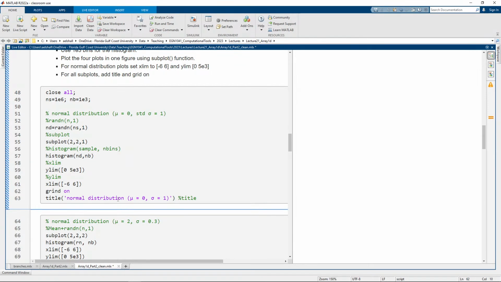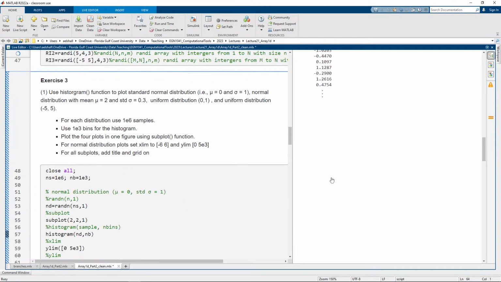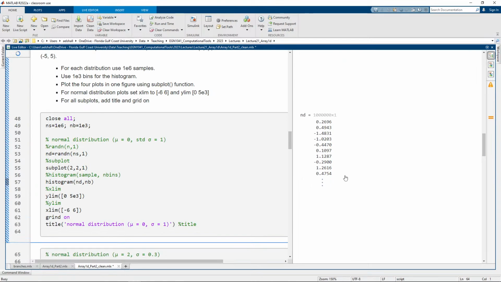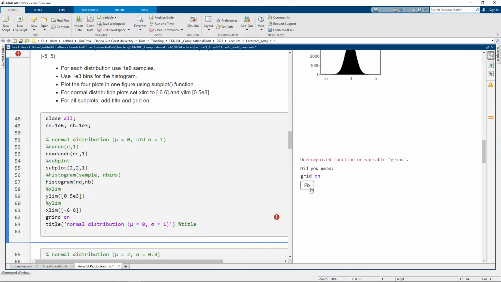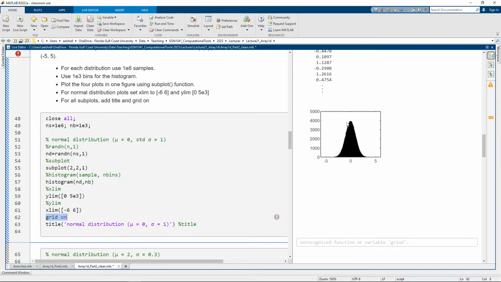And then normal distribution with mean of 0 and standard deviation of 1. Let's just run this one and see how it will look. See, it's taking some time to compute because I think it's a lot of samples. Grid on, yes. So, okay, you see we got a very nice normal distribution here.